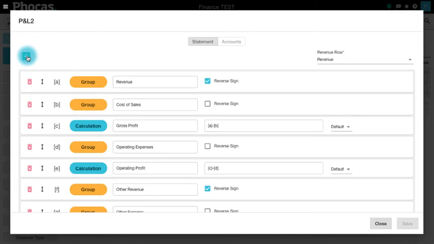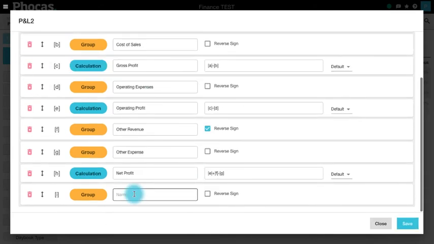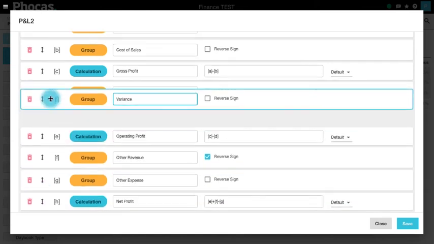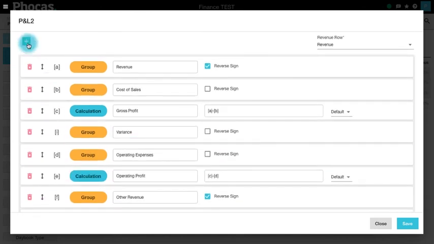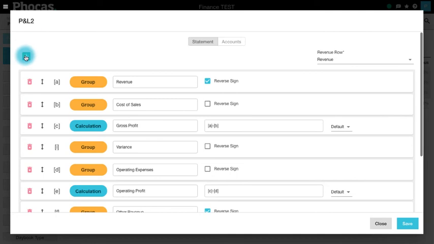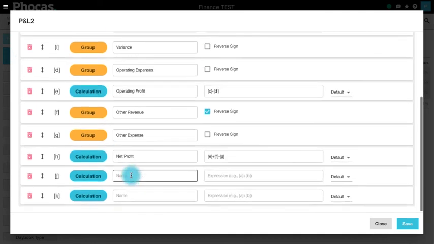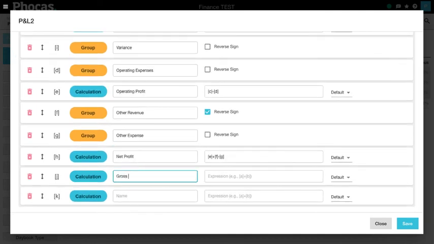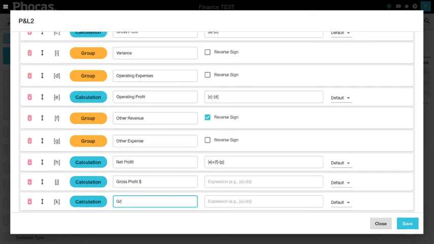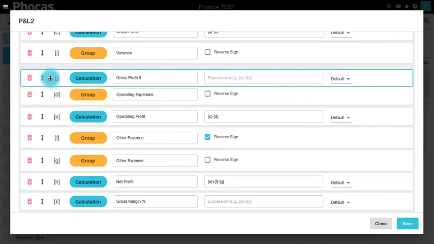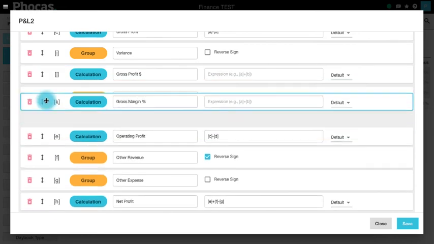So what I'm going to do is add in a group called variance, and I'll drag that up to where I need it to be. I'm also going to add in two calculations. They'll appear at the bottom. What I want is gross profit, and that's a dollar amount, and gross margin, which will be a percentage amount, and I'll drag those up accordingly as well.